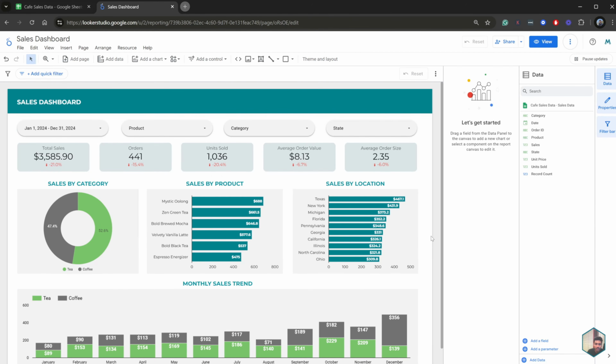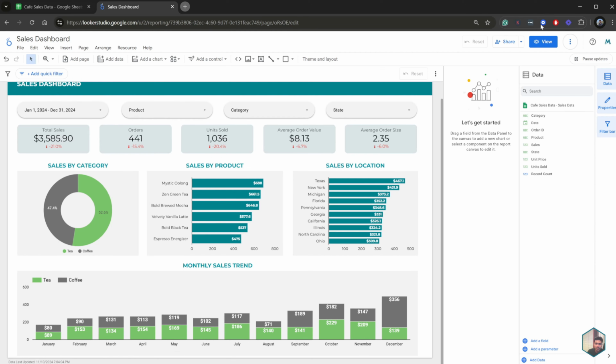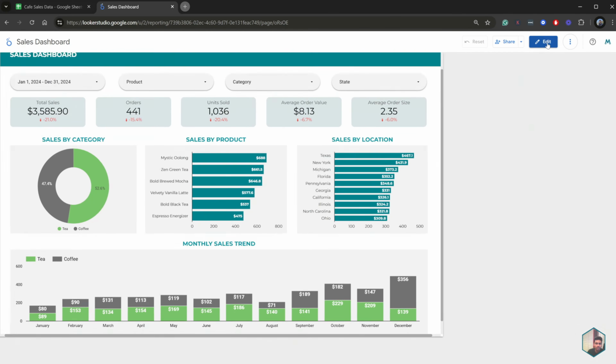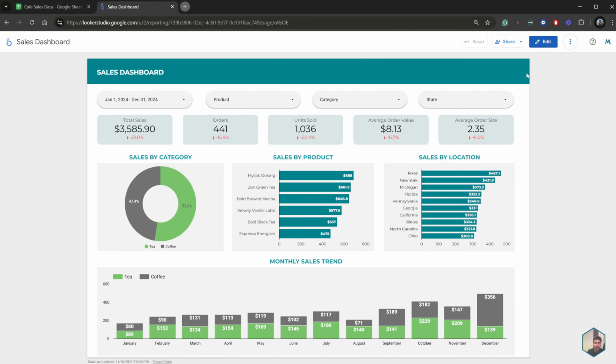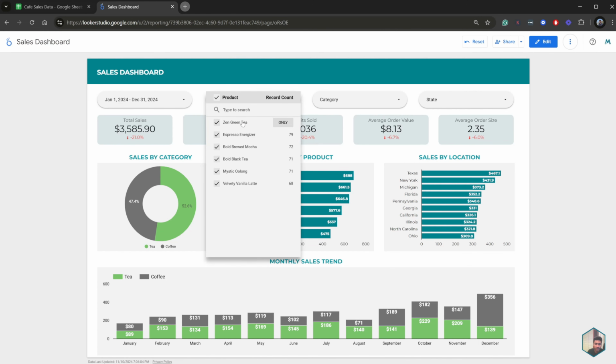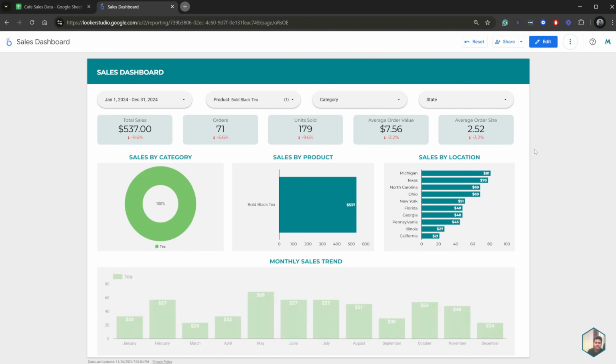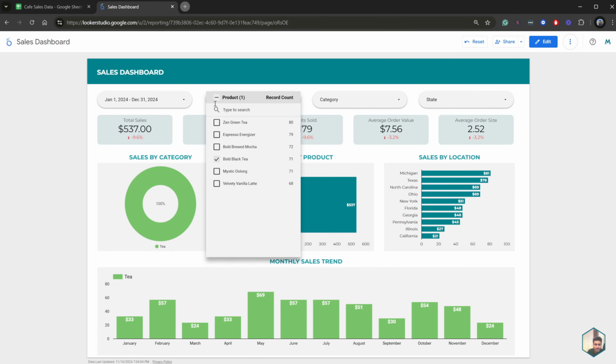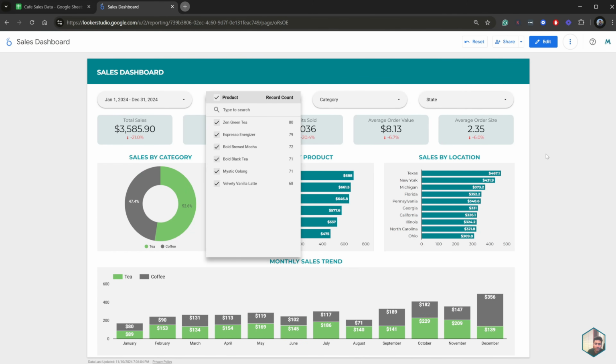Now, if you want to view this, what you can do is click on this button here, view, and it will basically go out of the edit mode and show you the dashboard from a user's point of view, right? So we can also try to test this out. So if I want to filter this for a certain product, for example, if I'm interested in the sales of bold black tea, I can check this and then the entire dashboard will filter to that specific product. And then I can just click on select all to go back to the default view.